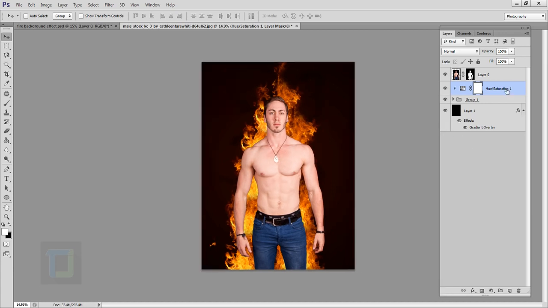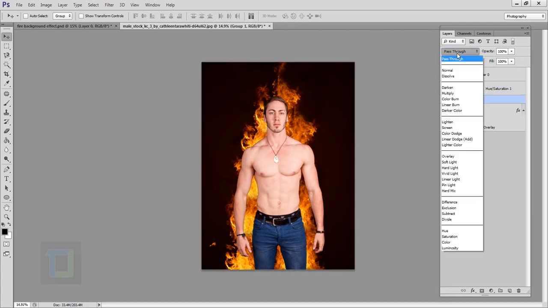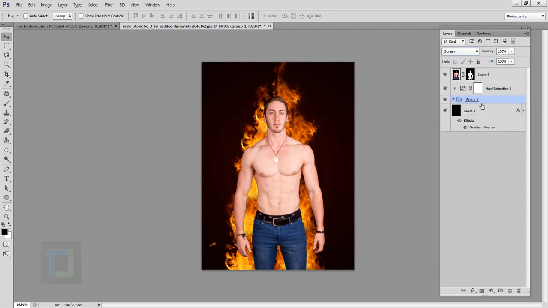Then close it. And you also have to make sure that this fire group also has the blending mode on Screen, so you can make sure everything is transparent. So the fire effect is ready and we can start adding in the particles.